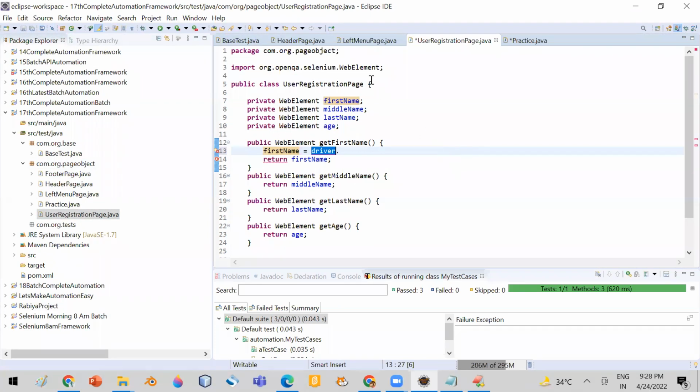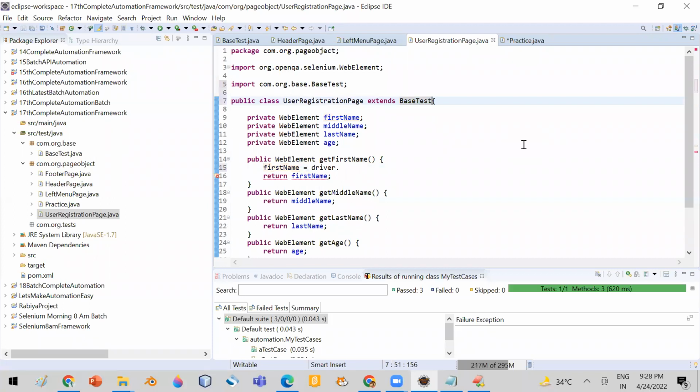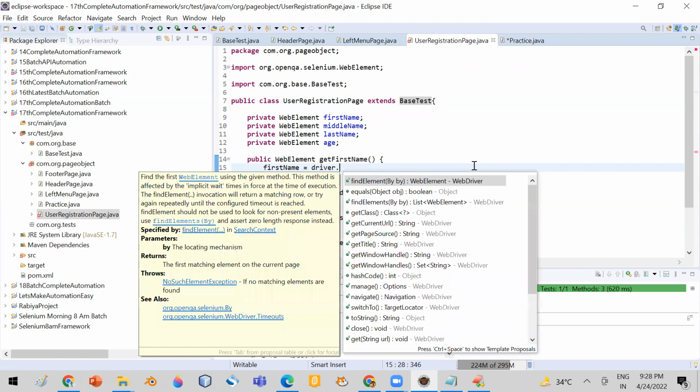One thing is that we can do one thing. We can make extends base test. जैसे ही मैं base test को extend करूंगा, you will see that error will be gone. अब देखो मैं यहाँ पे driver करूंगा dot. आ रहा है yes or no? Yes. But now I will tell you in this case, it will work and you will not see any error, but this is not a good approach. I will tell you why.